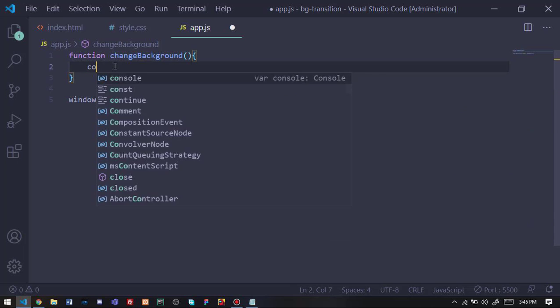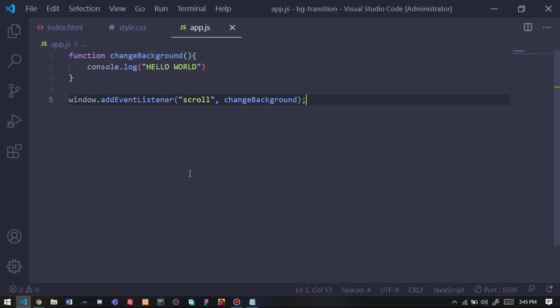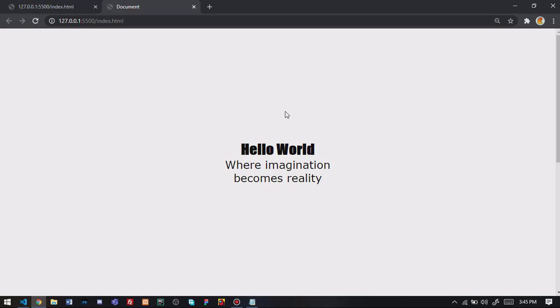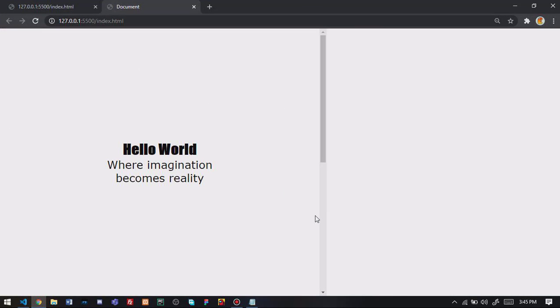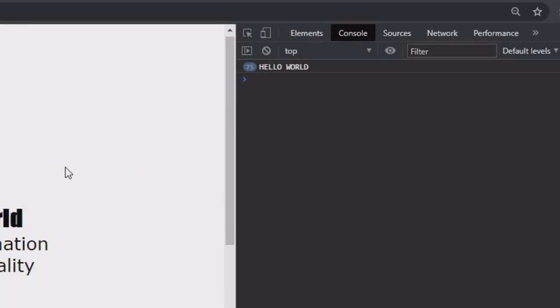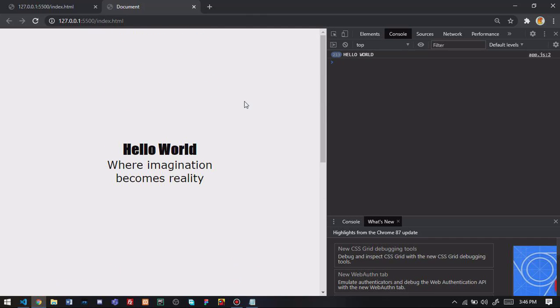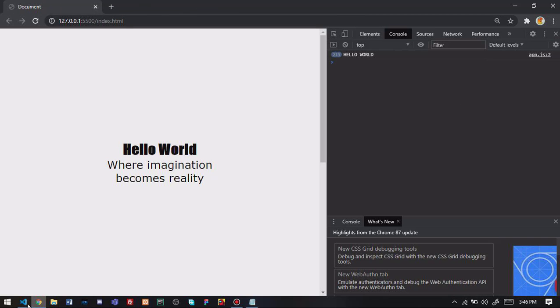Let's just do a console log here. Console log, hello world. So what's going to happen is when we scroll, this is going to be displayed every time that we are scrolling. So let me show you. We open the inspect, and let's go to console, and as you can see, when we scroll, it just gets bigger and bigger because we're scrolling. If you get what I said, then I hope you understand.